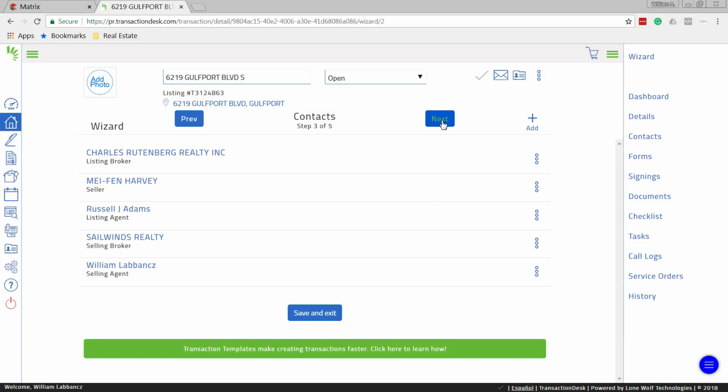This is our contact step, and this is probably the most important step of all of it. What we need to do is we need to ensure that the buyers, sellers, and realtors are all involved and on this page here. And you can see the listing broker, Charles Ruttenberg Realty, the seller is here, the listing agent is here, the selling broker, and then the selling agent, myself here. So what you notice is not here, because there's no way for it to automatically feed it, would be the buyers. So we need to make sure that we can go ahead and add in the buyers.